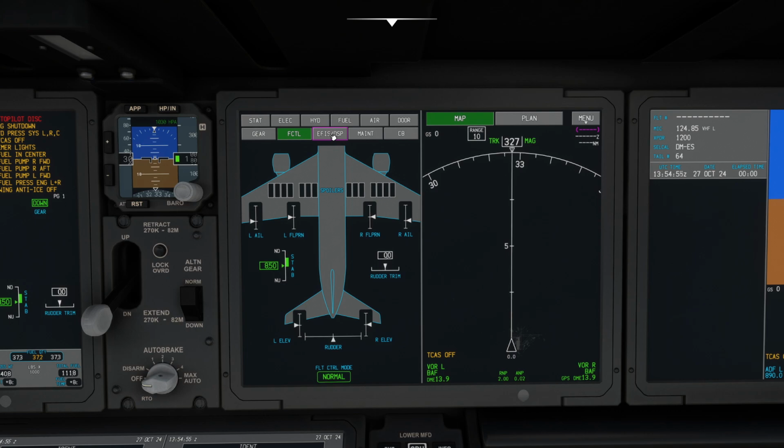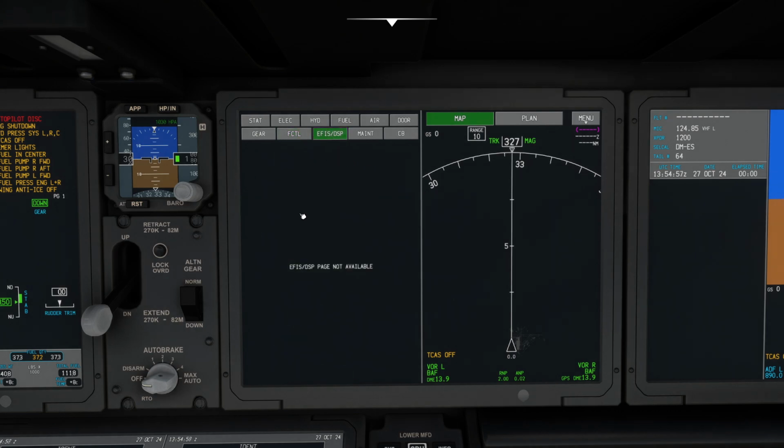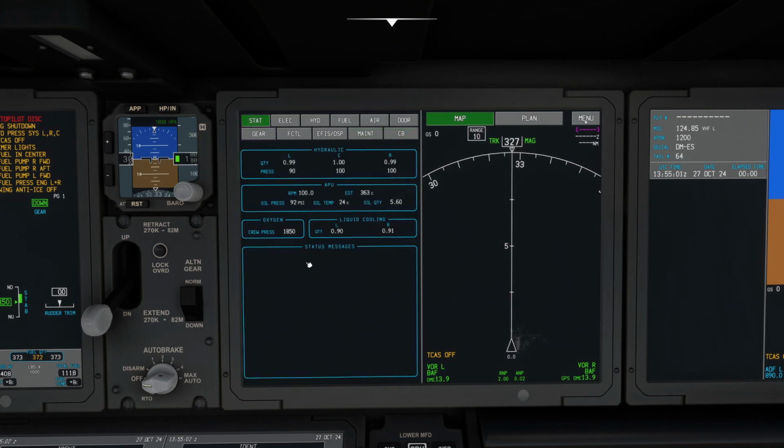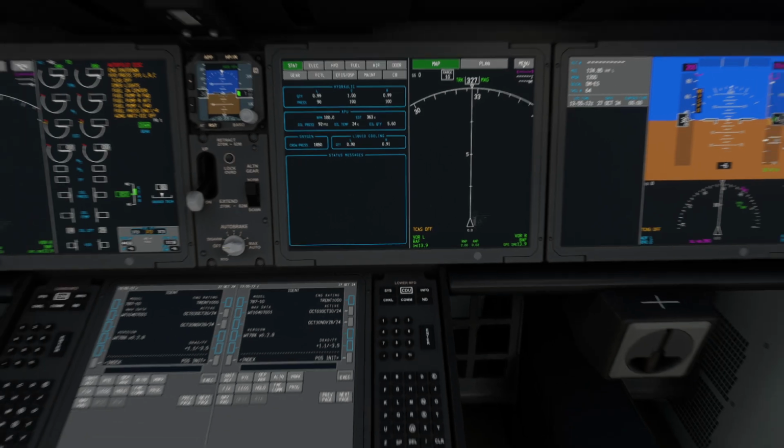We've got a flight control page here. Everything looks good. Obviously, that's fine. FS display, we just don't have that. Maintenance, nope. CB, nope. So I'm not going to worry about that too much. The important thing that we do have here, though, is you get kind of like a little systems page, which is kind of handy because it gives you an idea of what's going on around it. You can see the APU's running, plenty of air, all that other stuff.